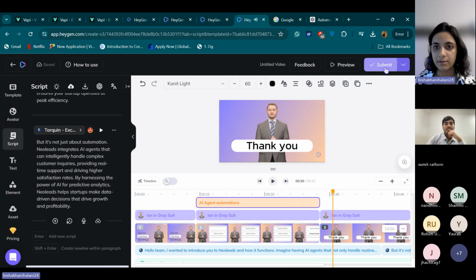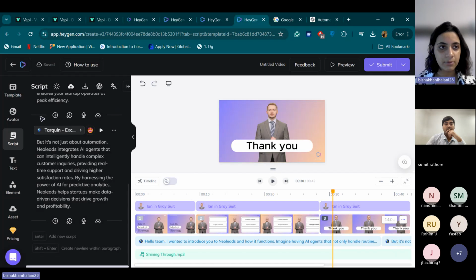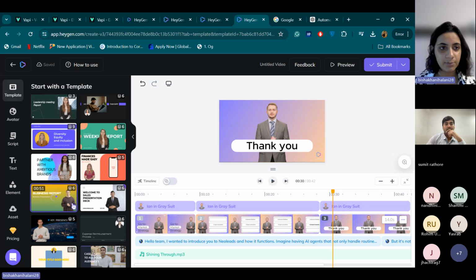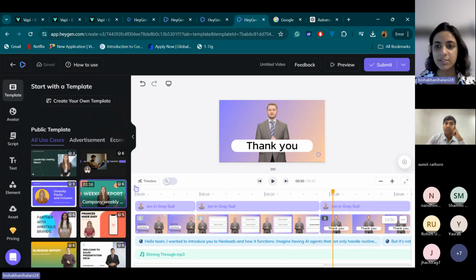Something like this. Okay, sorry, this was a premium one, but we have a lot of free ones here in the templates, and we can use the same process again. So I will just stop here for a bit.